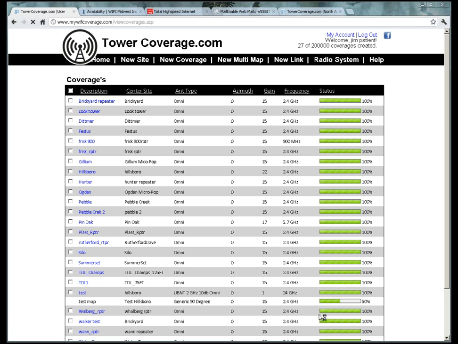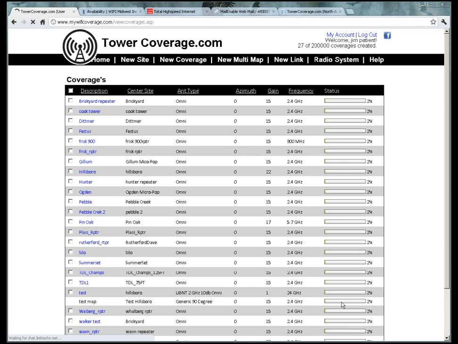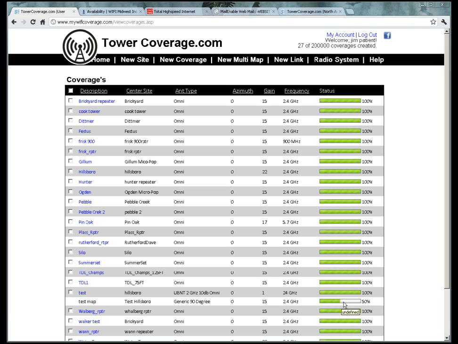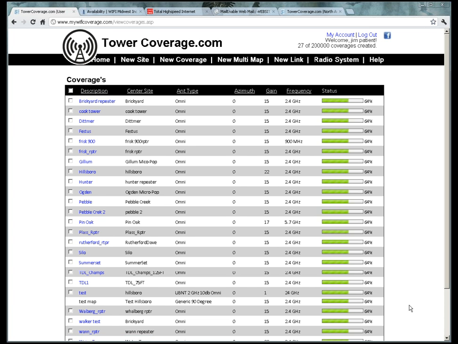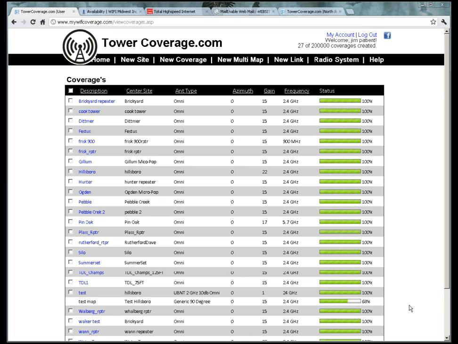Notice right here, our test map is already starting to render. We have about 50% done right there. And notice that the web page will automatically refresh as that's rendering. Now you can go ahead and create another coverage, go ahead and do other things on the site while we wait for that to render. Typically our average render time is still under 60 seconds.